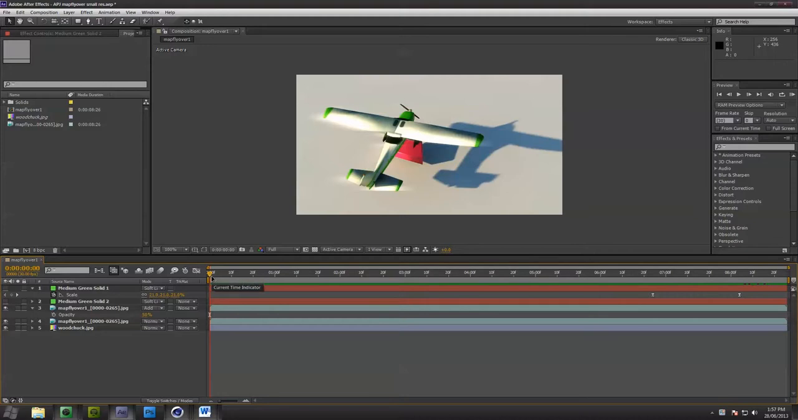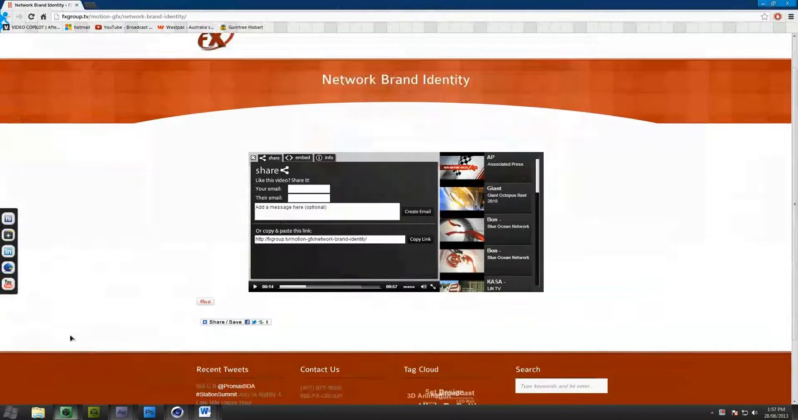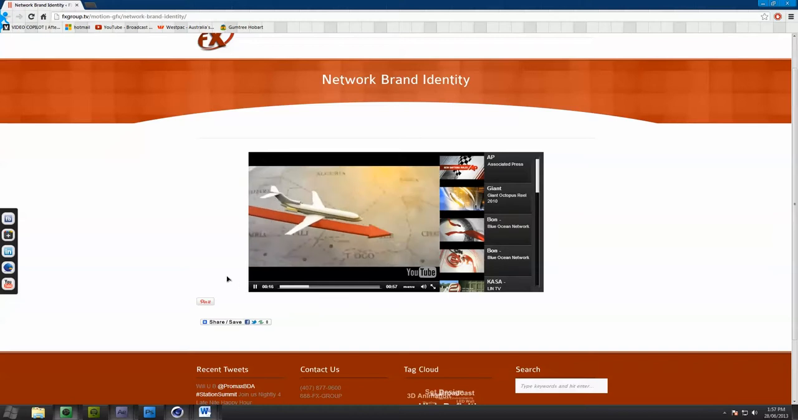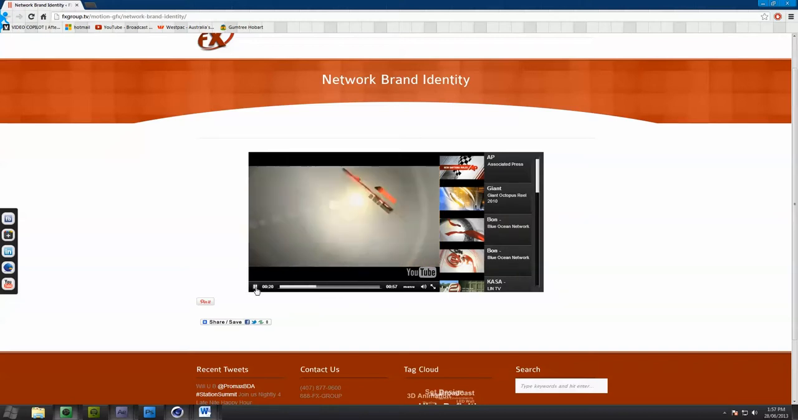Alright, so I'm going to be doing a bit of a transition that I saw done by a giant octopus, which is an awesome design company. I'll just show you where I got the idea. Just play this. There we are, a little plane flying on, following an arrow, and then it transitions into the next scene. Alright, so that's that.